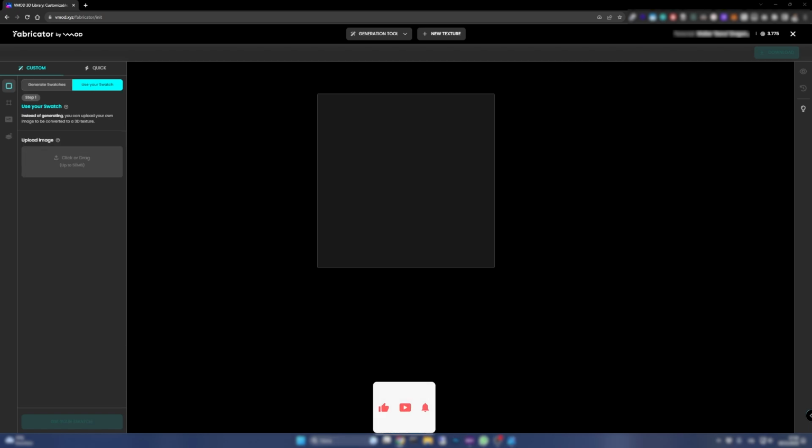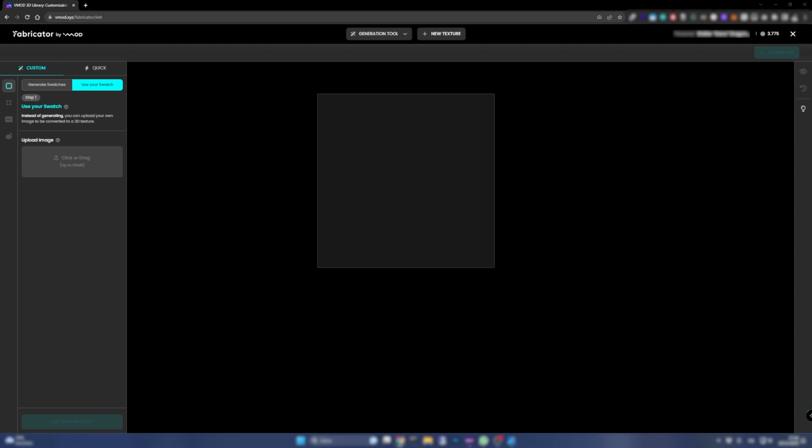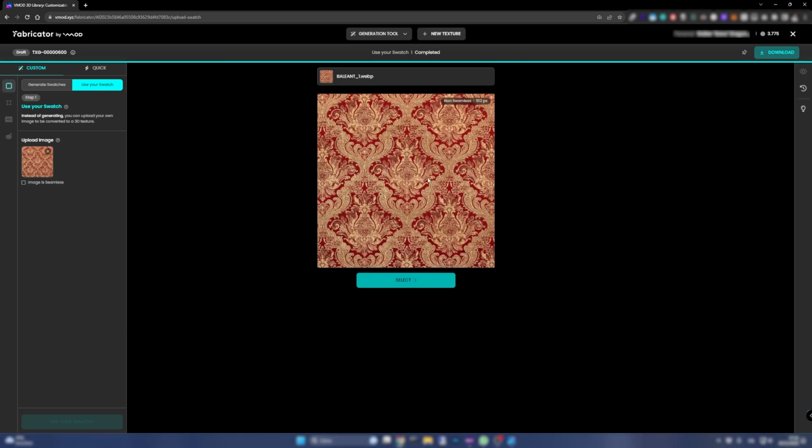Okay, here I'm in the custom generation mode, and I've selected the Use Your Swatch option that lets you upload a picture of a pattern you would like to replicate. For our first test, I'm going to use a Moroccan pattern I found online. If the image is already seamless, you can check the image is seamless box. Mine is not, so I leave it unchecked. When the image is loaded, we can select it.